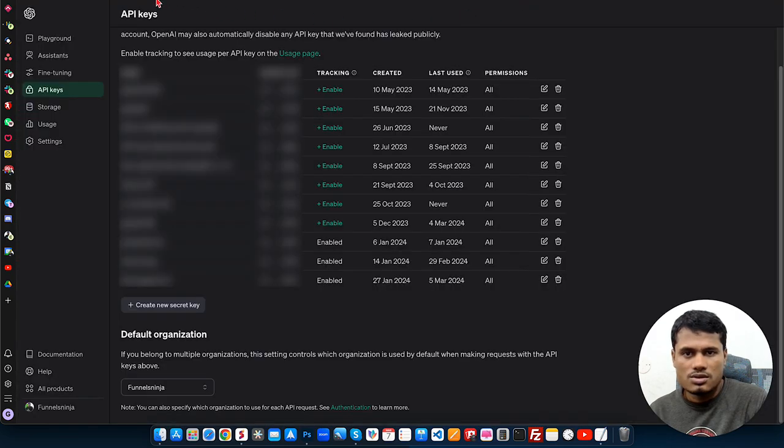Just go to platform.openai.com/API keys. If you already have some API keys created, you will see them listed here, but even if you don't have any, you will see this empty. It's easy to create your API key.